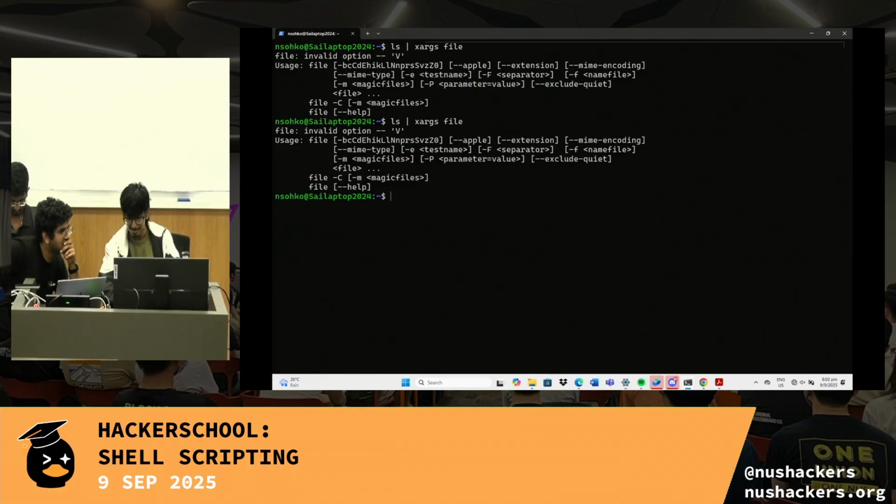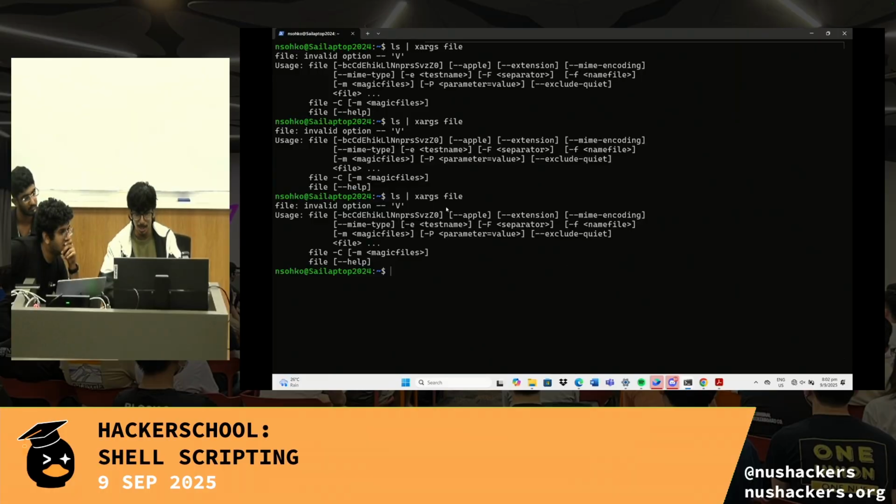Did it work? Yeah. Okay, I don't know. Okay, you guys can try this. It should run on your laptops. I don't know why it's not running on mine. Can you type file space something? No, just the command file. Yeah, it works.